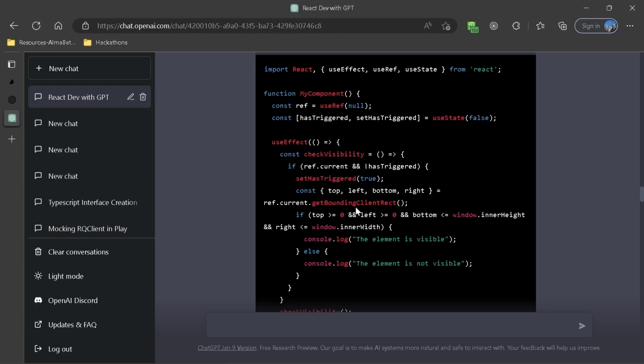But there is a very important miss here. If you see, this line should have been in this if condition, because only when the element is visible do I want to trigger it and not otherwise.